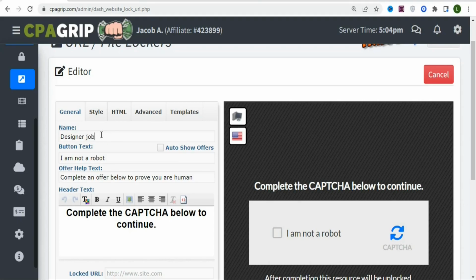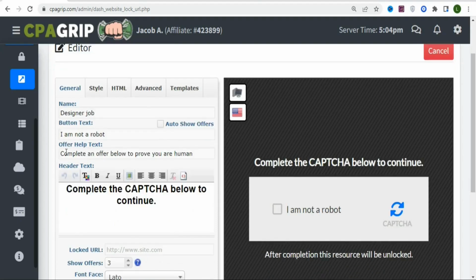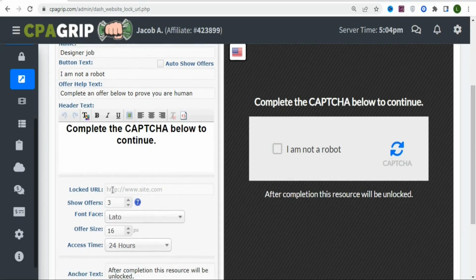So once you have that, you are going to come right here. You can see complete an offer below to prove you are a human. That is the text that you are going to see. You can edit it. You can see I'm not a robot. You can edit all these texts, but for the sake of what we are doing, everything is accurate, so we don't need to edit anything. Once that is done, we are going to scroll down and come right here.